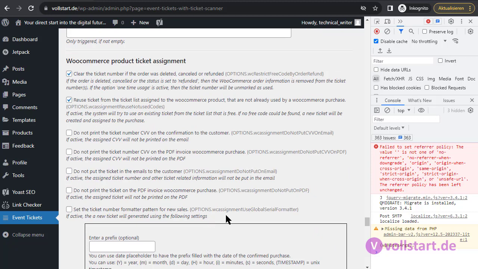Then the product ticket assignment. So when is the ticket really assigned to the program itself? They can clear the ticket number if the order was deleted. This means the ticket is free and can be reused. But before you can reuse it, you need to activate the reuse option. I think the default is not to be activated.